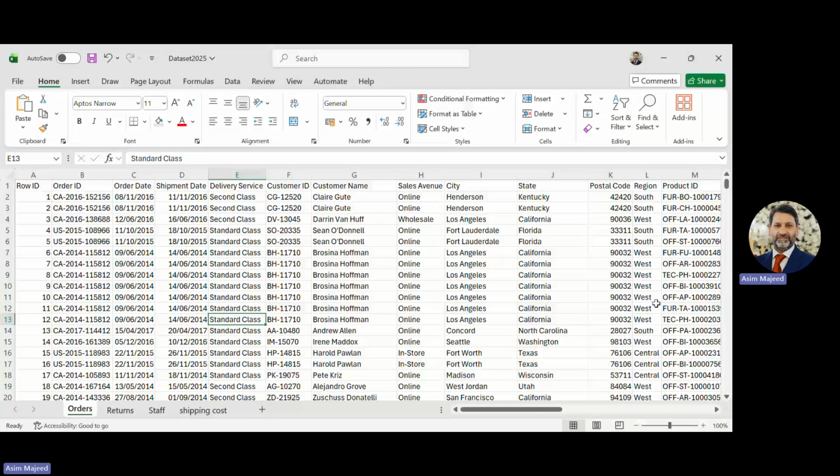Today I'm going to talk about question number 5 for your final assessment. In this question, the purpose is to analyze and compare different sales avenues to identify which one generates the highest number of orders, as well as how they perform in terms of total revenue, order quantity, and profitability. So, using a pivot table in Excel, we are going to look into the sales avenues.